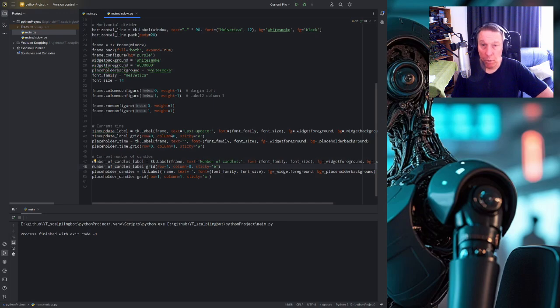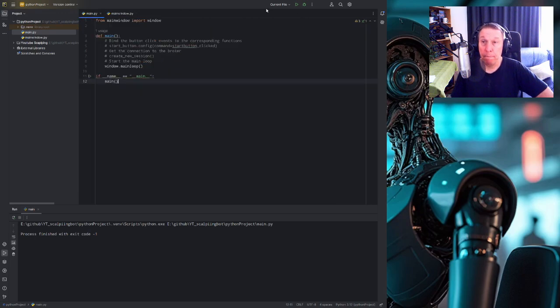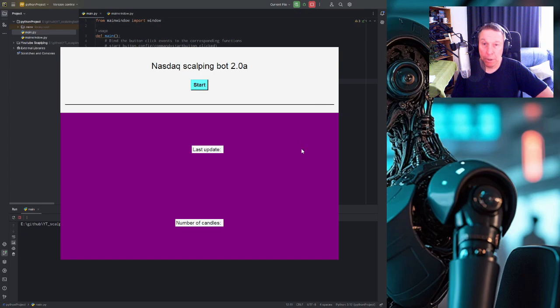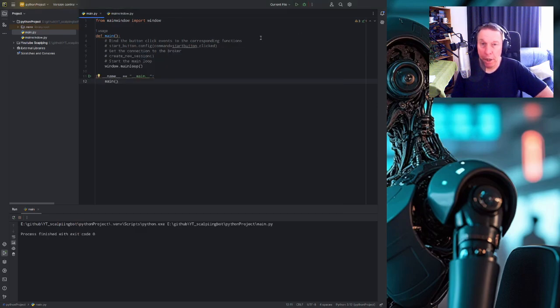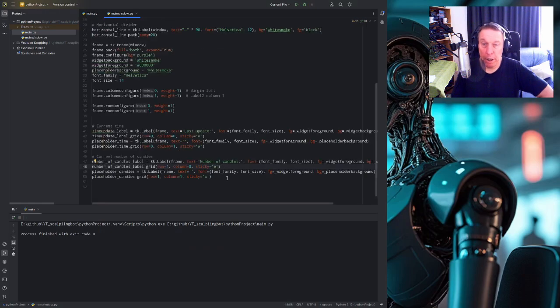Then we still got row, column 0, 0, 0, 1, 1, 0, and 1, 1. But we changed the sticky side on the east, on the west, on the east, and on the west. And then the information will be more centered. You see, last update, the number of candles are now more on a side and not the entire column. So with rows and columns, you can divide nicely your entire frame like you want to.